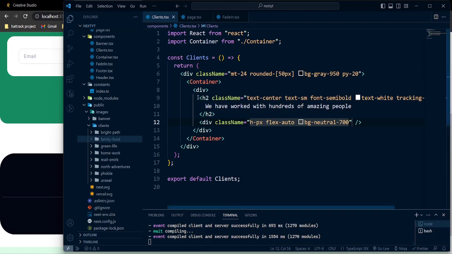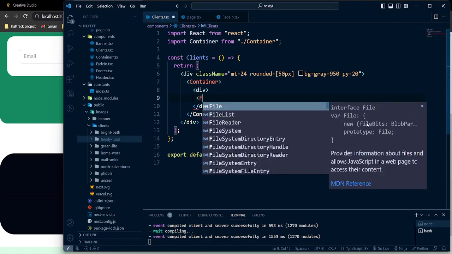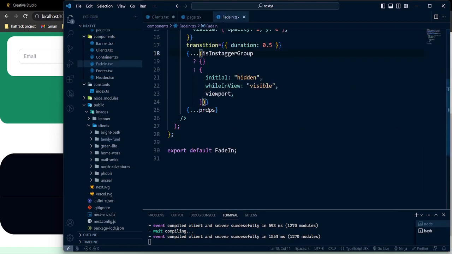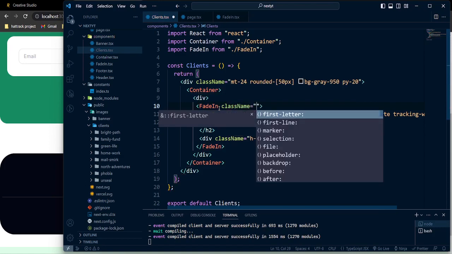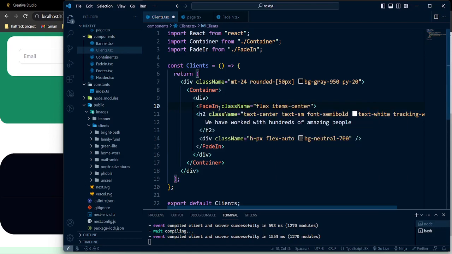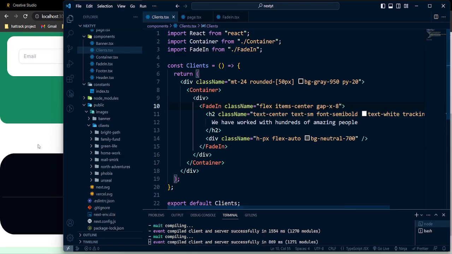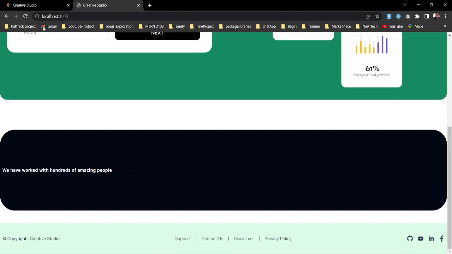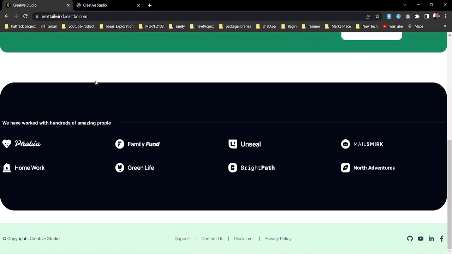In the top level, I'm gonna wrap it with a fade in, and as you remember, we are passing everything as props, so we can also pass the class name as props over there. So let's give the class name, which will be flex items center and the gap in x-axis of 8. Now you can see, and that's also coming up with that proper segment. Okay, so now we are having that.